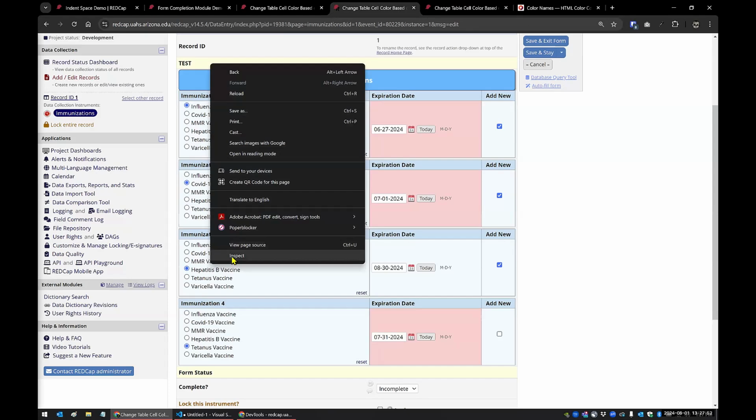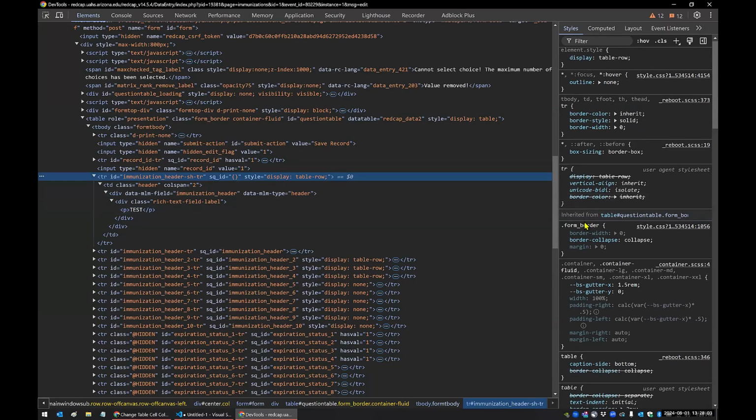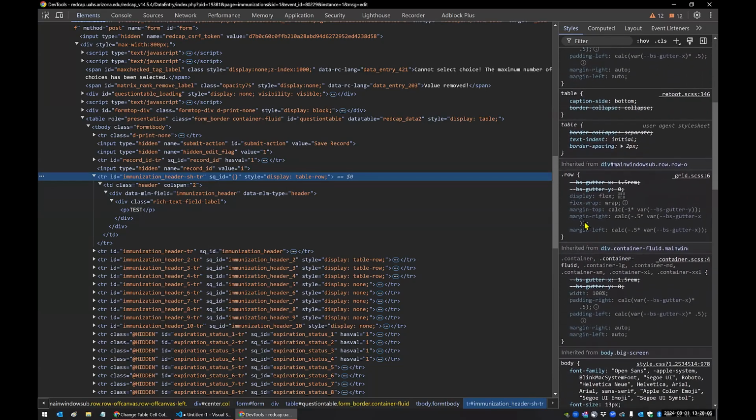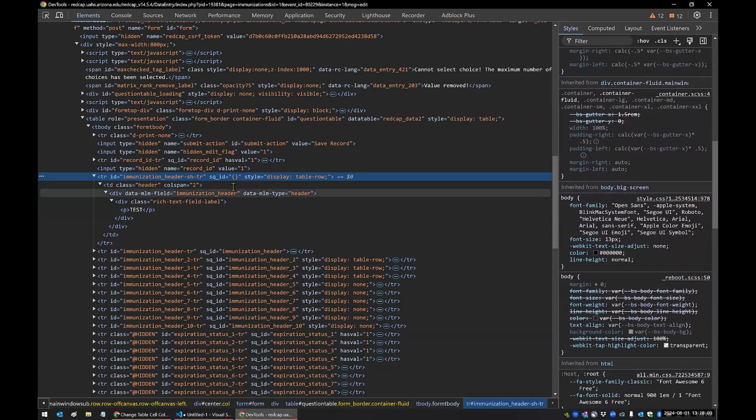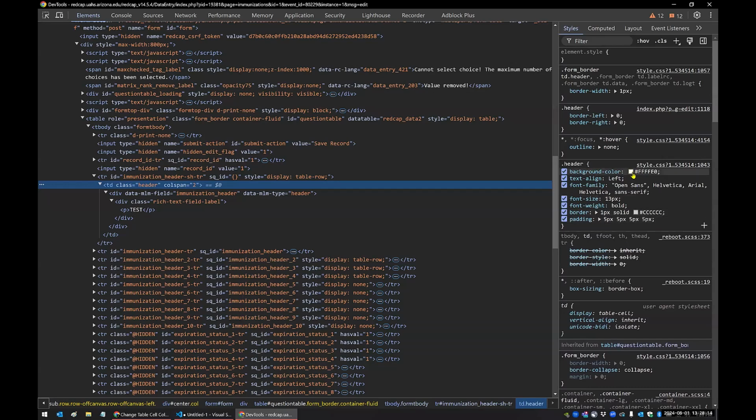You would have to target this, because that's being set by REDCap in here, I believe. You would have to find where that color is being assigned, and then you could override it right here. So you can see here class equals header. REDCap is applying this class value to that header, which is then pulling in all the style for this. So you can see here it says background color is that.